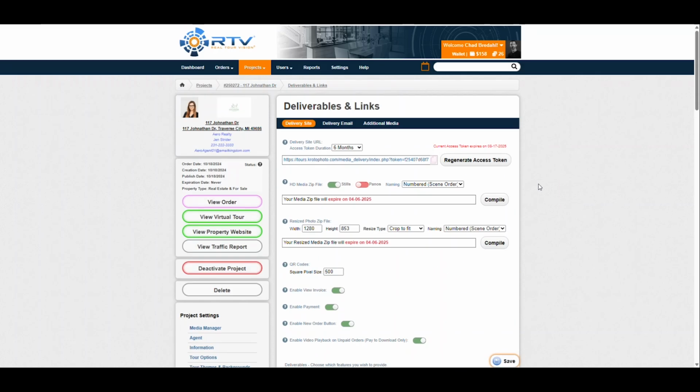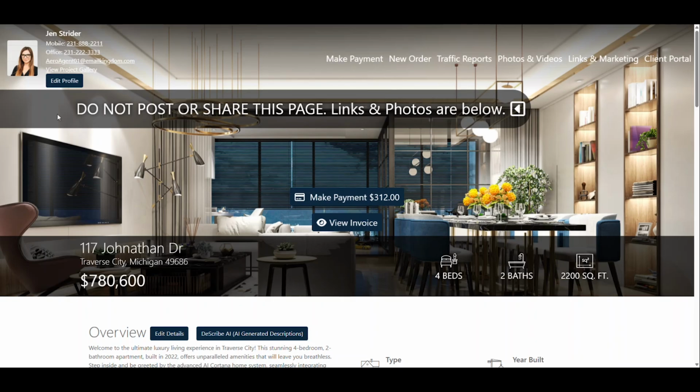Now let's go ahead and go to this URL here to see what the delivery site looks like. When they do get their delivery site, it's going to look something similar to this, depending on what options you have enabled for the settings of this project. Now, right off the bat, you can see there is a big, bold verbiage of do not post and share. Be sure to communicate with your clients that this is not intended to be shared to social media, this page specifically.